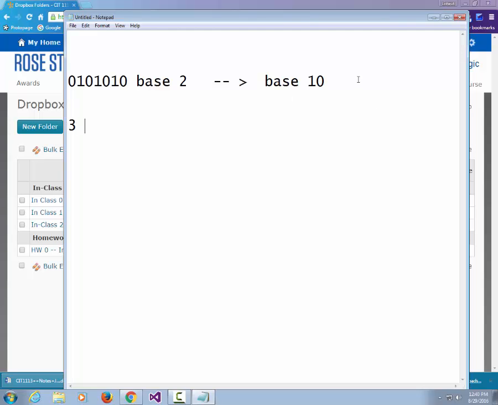Just like if you have the number 349, this is 10 to the power of 0, which is 1. 10 to the power of 1 is 10. 10 to the power of 2 is 100. So the long form expression of this would be 3 times 100 plus 4 times 10 plus 9, which miraculously equals 349. We converted from base 10 to base 10.